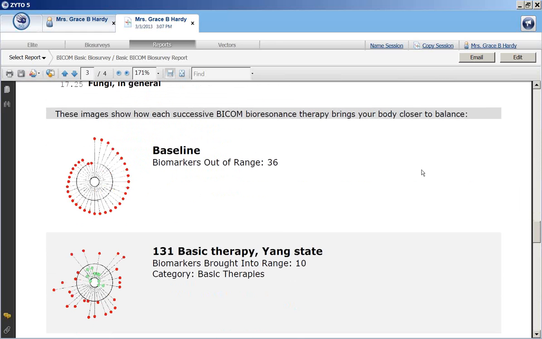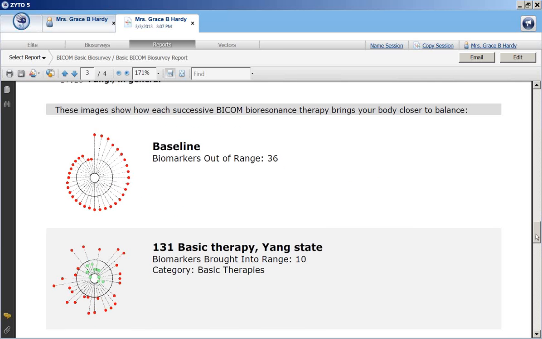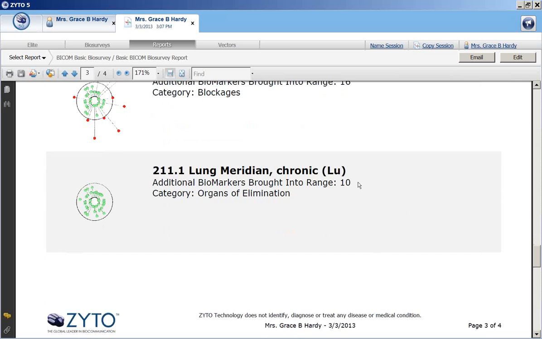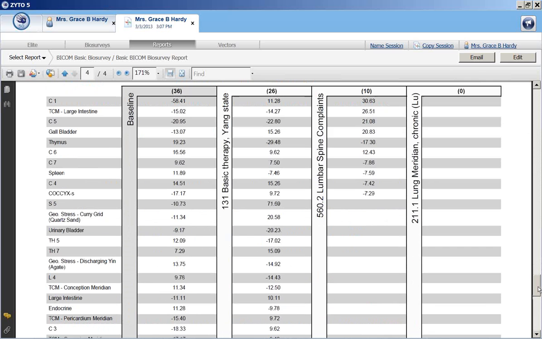These next images show how each successive BICOM bioresonance therapy brings the body closer to balance. So we started with 36 biomarkers out of range. The basic therapy brought 10 back into range. The lumbar spine complaints program brought in an additional 16, so that one certainly looks indicated. And then the lung meridian chronic brought in the rest. So you will see this commonly also with these biosurveys in that not all of those programs that it initially tested for ended up being needed. In this case, only 3, which makes me happy because I'm actually testing myself right now.